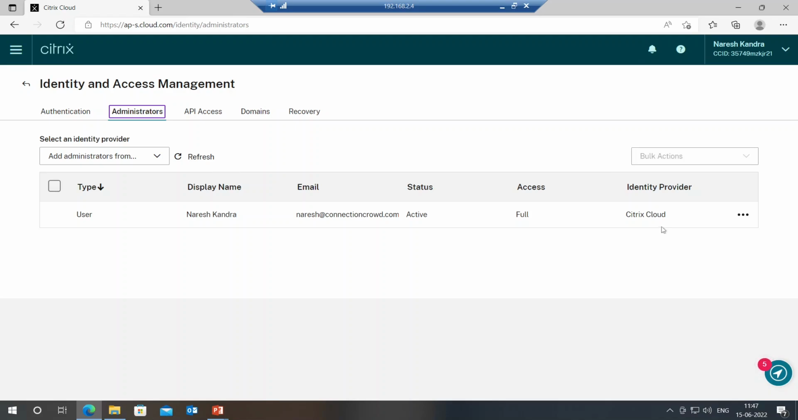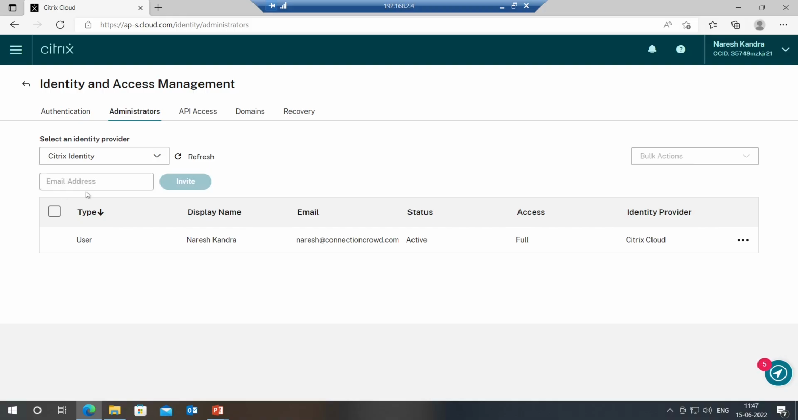Let's say a new team member joined your organization and you want to give access to that person. You can click the drop down box, click on Citrix identity, and mention the email address of that person. If you mention the email address and click invite, you're going to invite that person to become part of the administrators group. So this is administrators. Identity and access management will help us give the proper permissions to the right people.